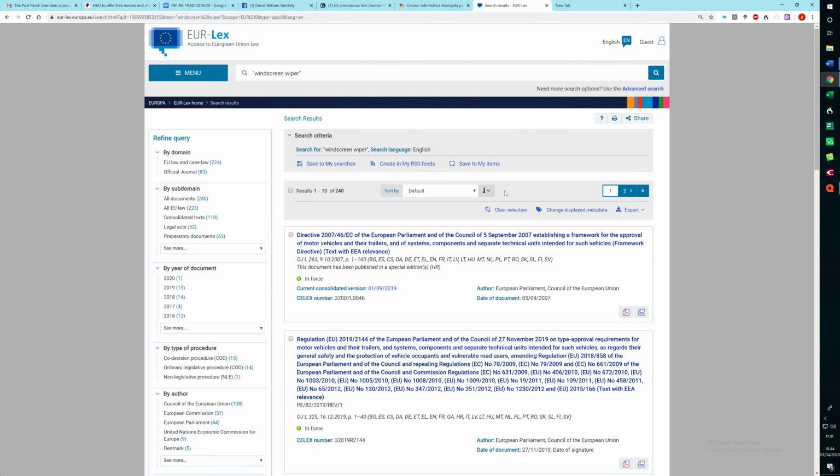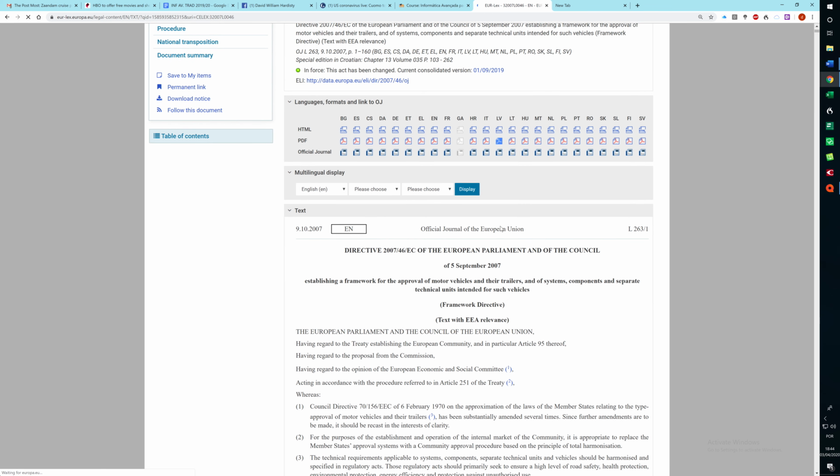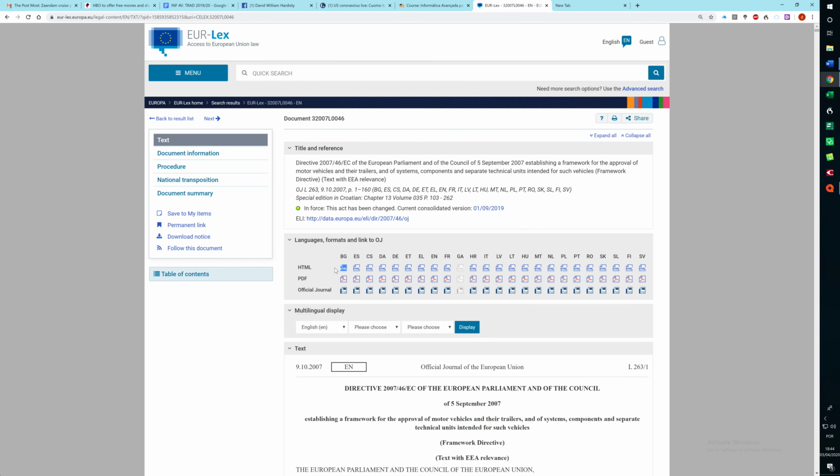Now, this one is the one I'm going to choose. It's called Directive 2007/46 European Community. We click on it, and then we can see the text. At the top, we see the languages the document is available in.